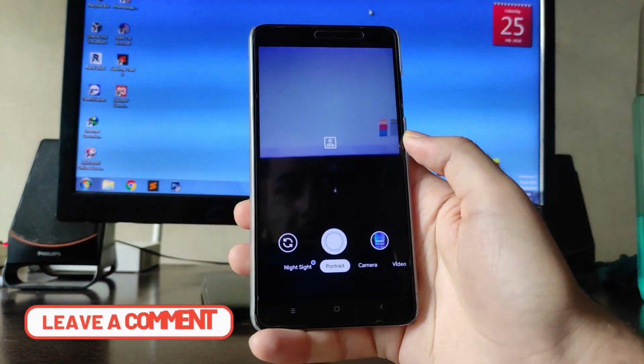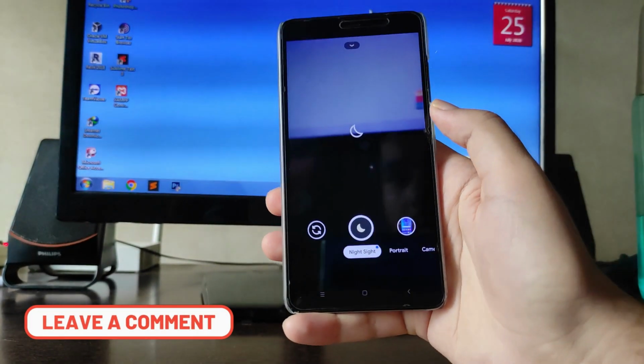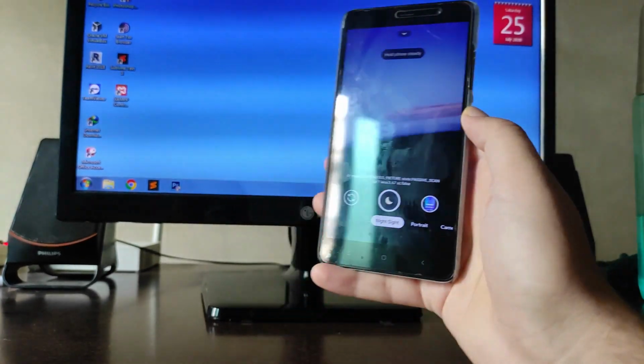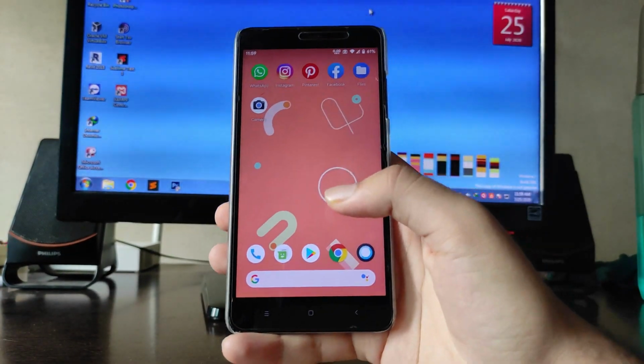I'll leave a link in the description. Just install the BSG mod one. As you can see, everything is working, but it's a little bit slow, but it's working fine. Okay, so guys, that's it.